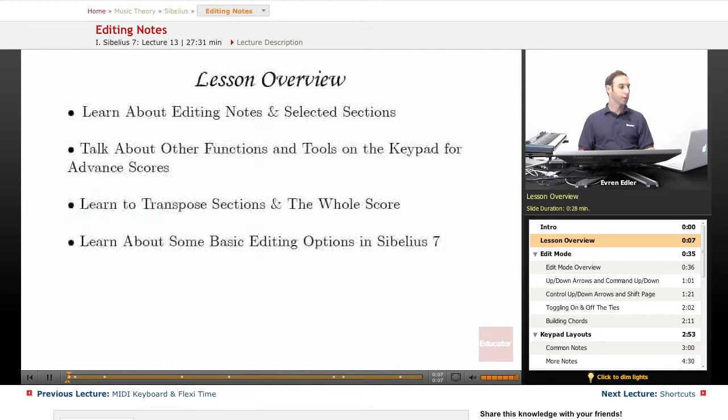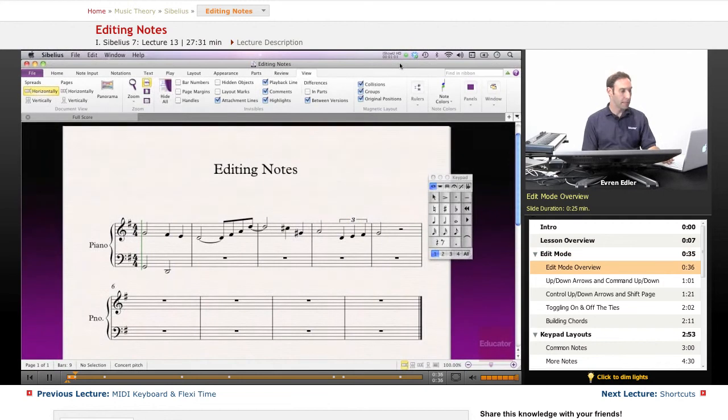Editing notes. In this lesson, we will learn about editing notes, selections and sections. We will talk about a few other functions and tools that you can find on your keypad for advanced scores. We also learn how to transpose sections and the whole score, and cover some of the basic editing options in Sibelius 7.